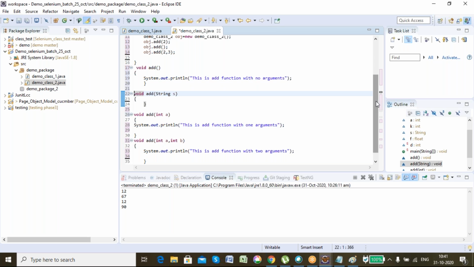So if it is add with int a, and then again we have another add function with string s, this way it would be correct, right? Because the argument types are different, or the number of arguments are different. Means the combination of arguments which we are passing should differ either by the number or by the type. Then only it is allowed. But if it differs by the return type, then it's not allowed.